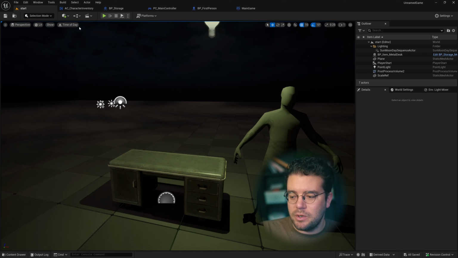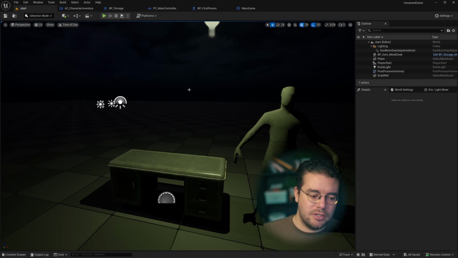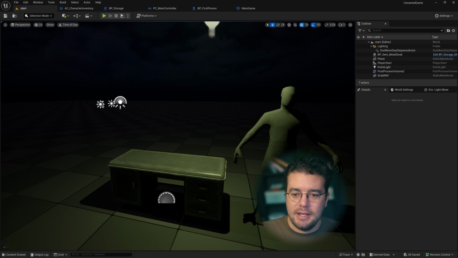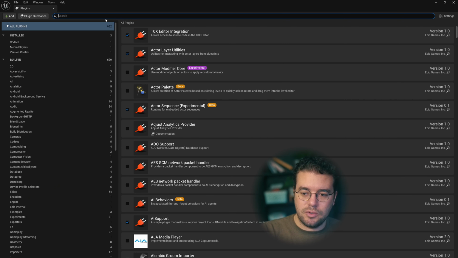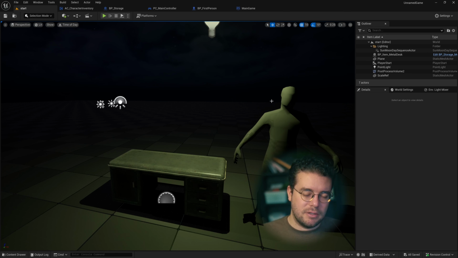But the reason I chose them is their plugin just works, really easy to set up with Unreal. So I installed the desktop app for Diversion, which looks like this. We'll get into that in a second. And then I just came up to my plugins and I installed the Diversion version control plugin. After that's installed, it restarts Unreal, just because it's a new plugin like anything.